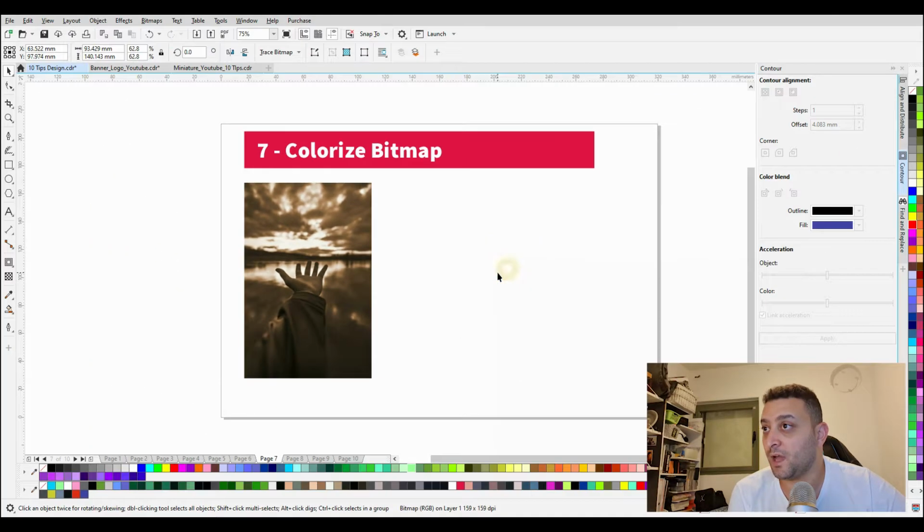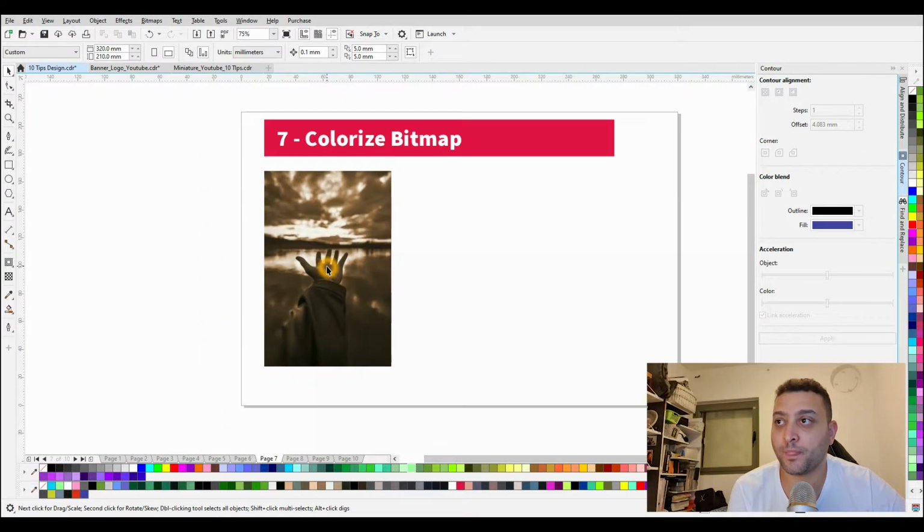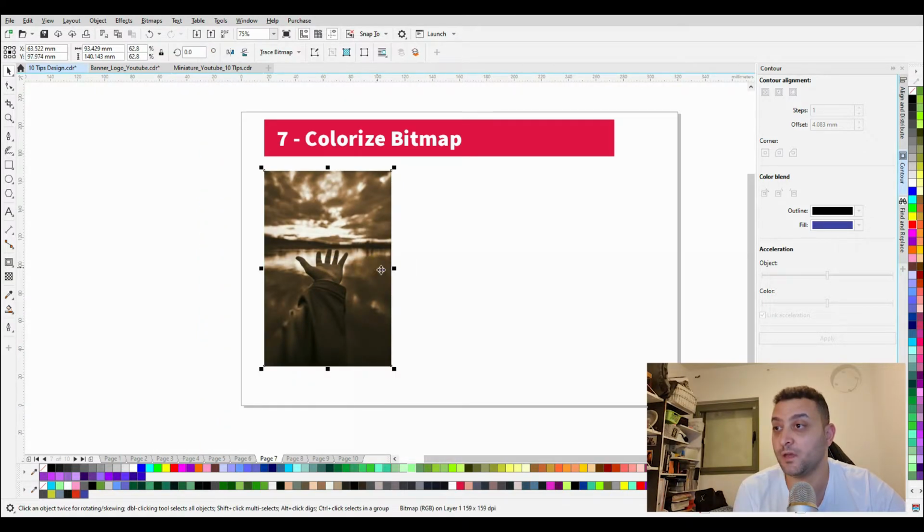Okay, and now that's it. I've created a nice sepia filter, which is really cool and easy. And you can do it to any bitmap, to any photos that you are playing with in Corel Draw.